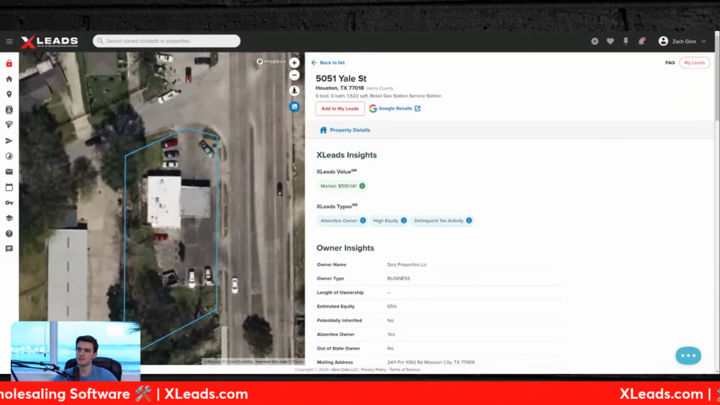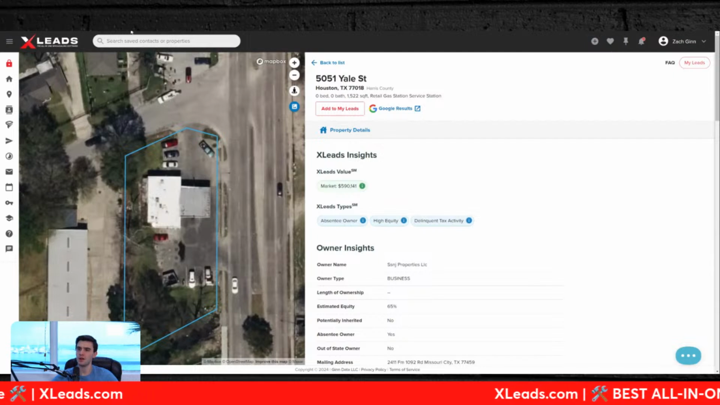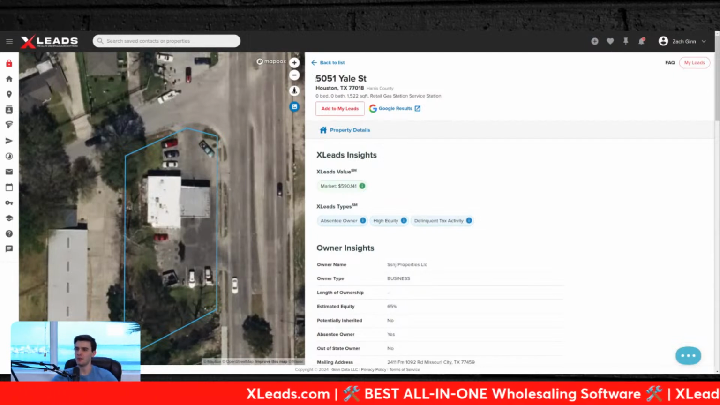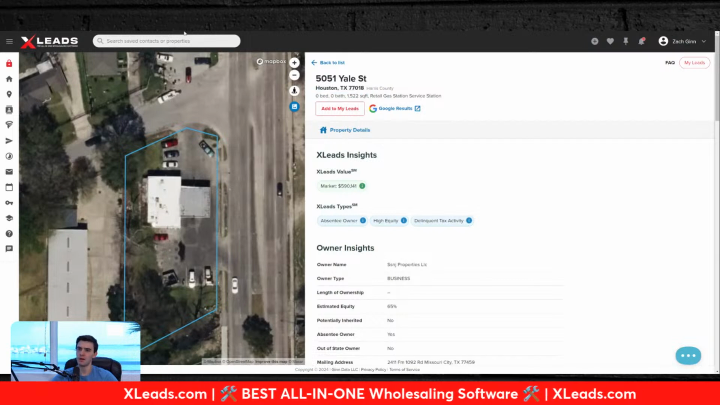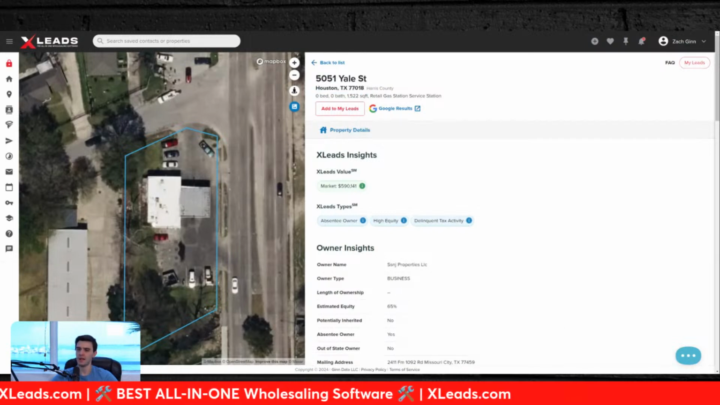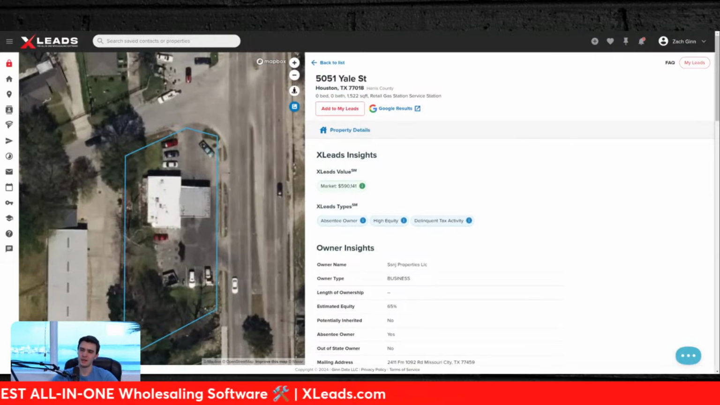Okay, so this gas station, I think it's a gas station. So here's the cool part too. This is me. I just Google property. So what I do is I just copy the address and press Google, but I'm a lazy bum and I don't want to pay Google an API code price every time.